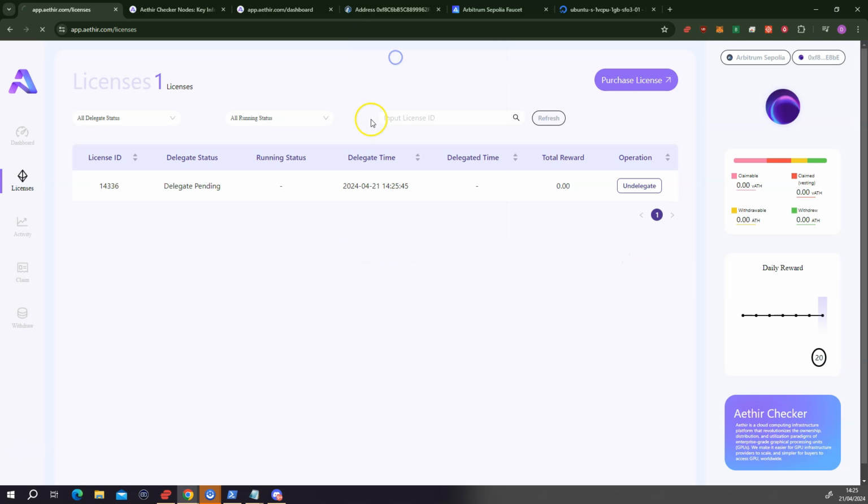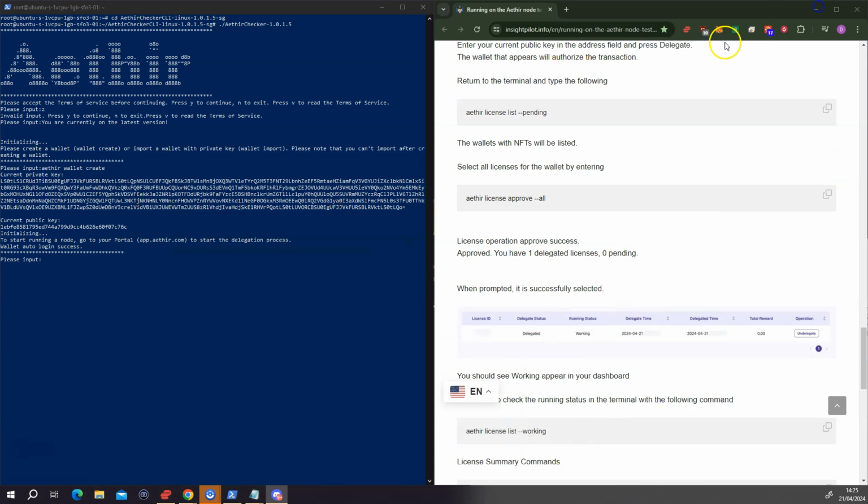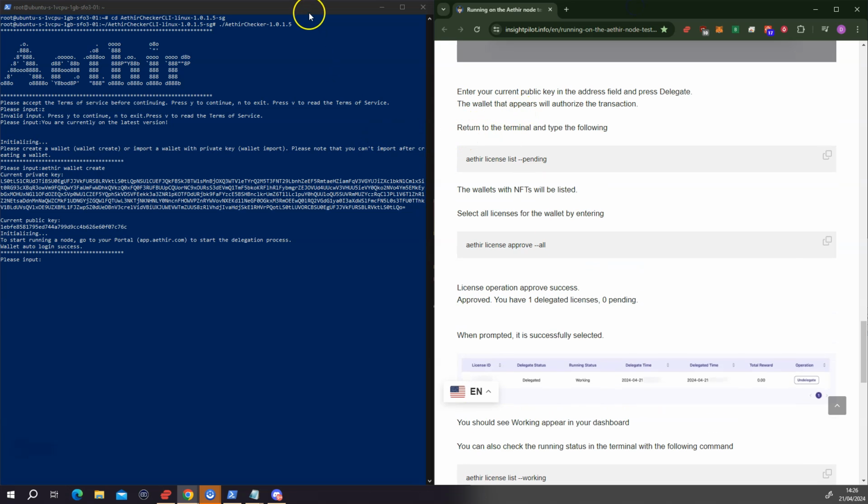So if I reload this, you should see that everything is fine. We have a delegate, so this is delegated. If you click on undelegate, it's going to reverse the action, and then here you see that the delegate status is pending. So what we're going to do, I'm going to minimize this, and then we're going to continue. You should now see that you would have this pending.